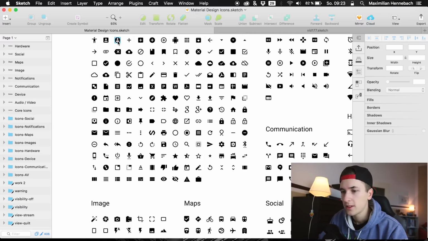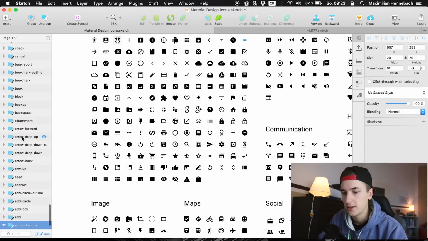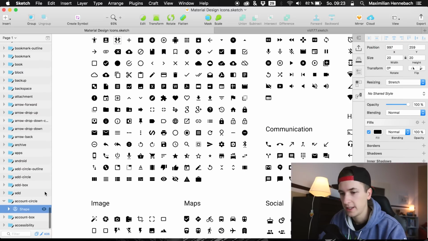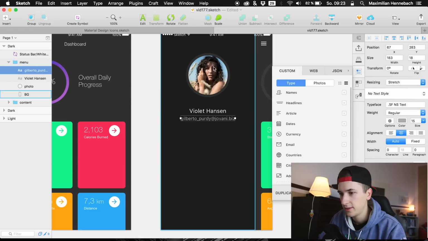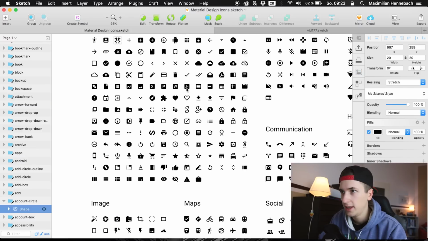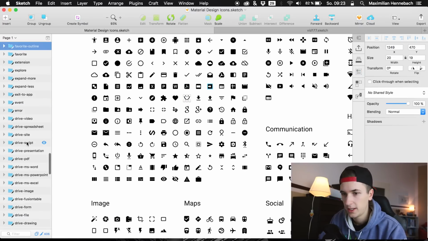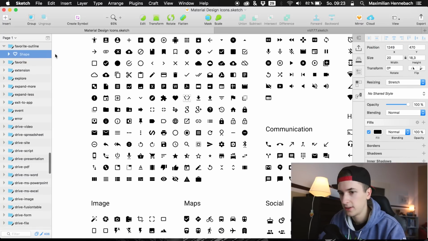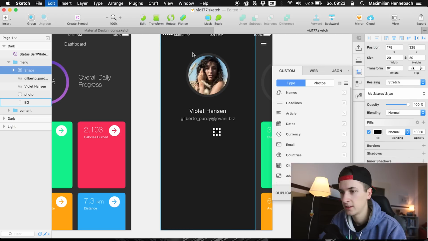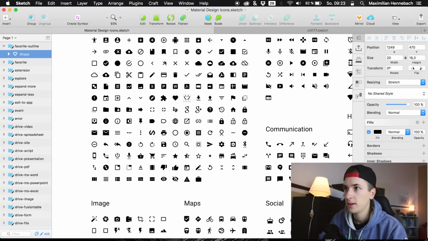Now, to add some icons, some elements to our screen, I would like to get the shape to have some user information. Then I would like to have a star or a heart, so you can have your favorites on there as well. So paste them in. And I would also like to have a cloud.